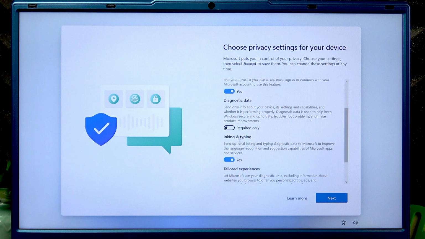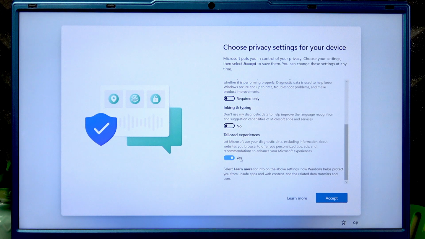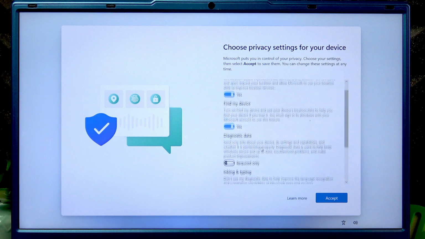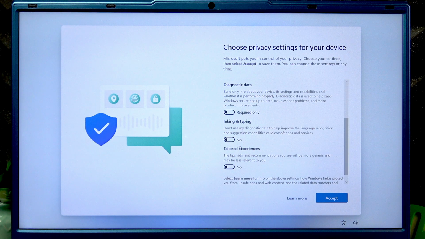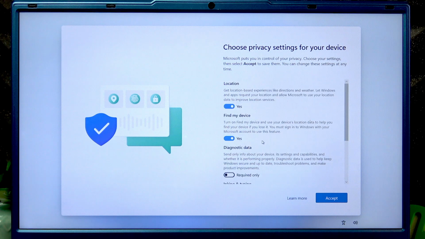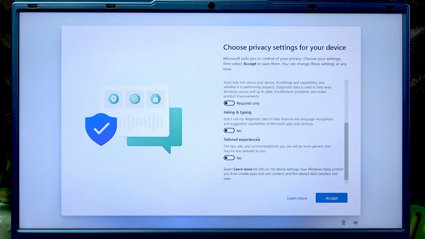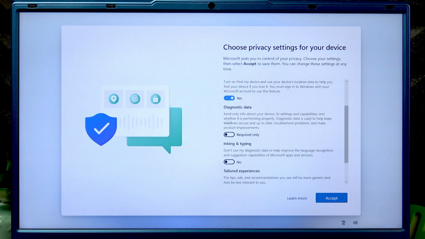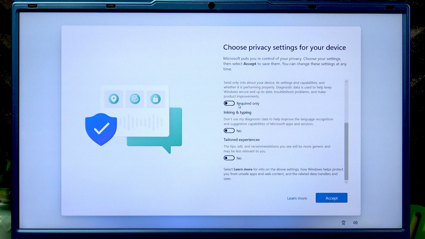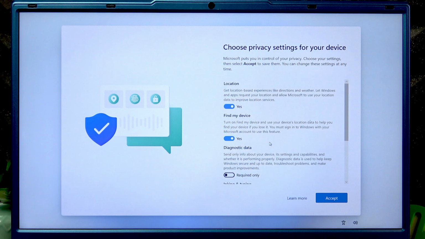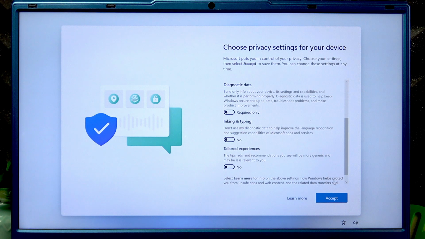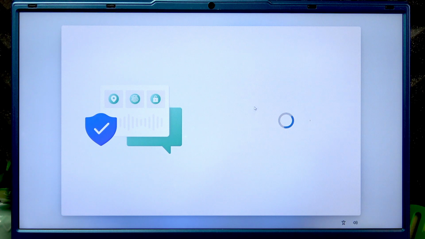Now the diagnostic data, inking and typing, tailored experience, I usually switch them to the left because they do nothing but collect the data of usage. So if you want to, you can get to know each of these settings better, but generally speaking, I usually switch them to the left because they don't do anything, just collect your data for diagnostics. And click accept once you're ready.